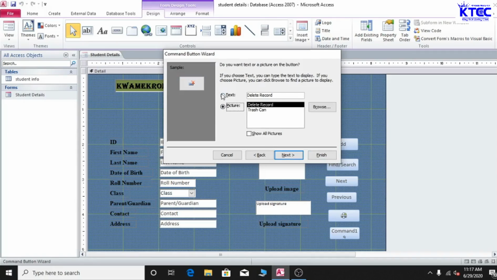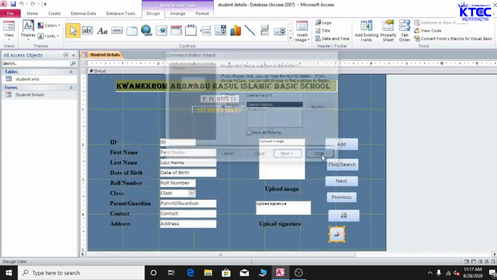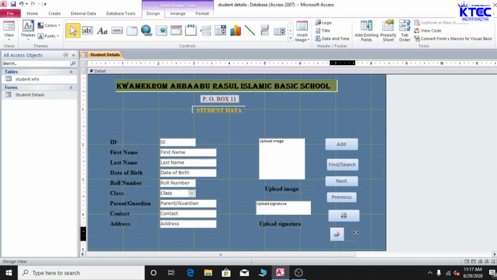It's already there. If you prefer the text, fine. Then we choose this. Then let's go for the picture. Then we click finish. Then we have the delete icon also there. Now the adjustment is left for us to do. So I think this is okay.